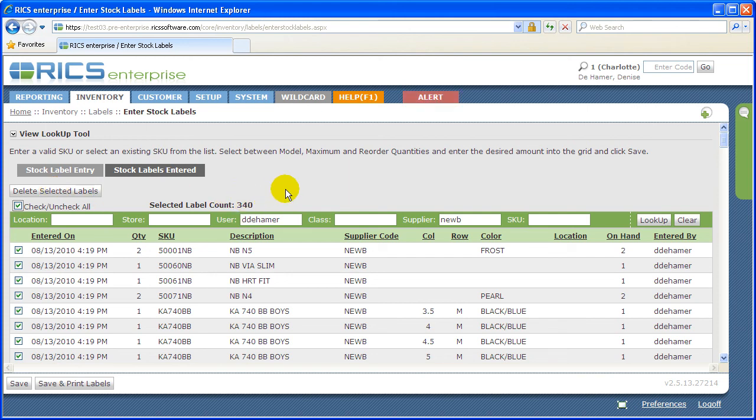So this gives you a good idea of how to use this EnterStockLabel screen and what's all involved. I think you'll find that it's really a time saver when you're trying to enter stock labels for several different items. If you're doing it for an entire vendor or entire class, it just saves you a lot of time so you don't have to manually enter the labels that you need for each size.